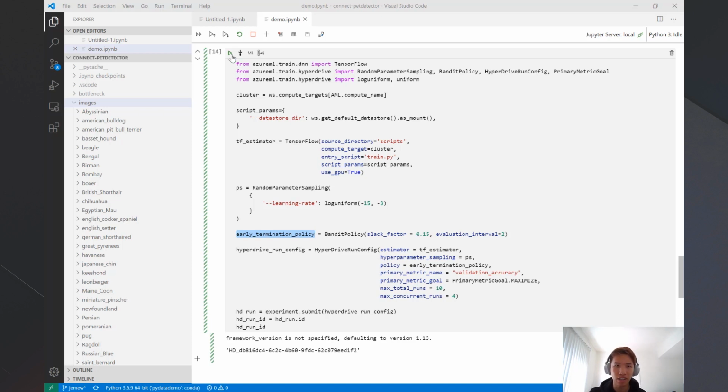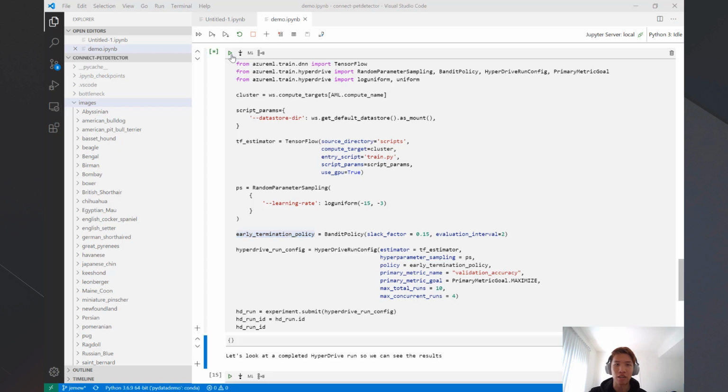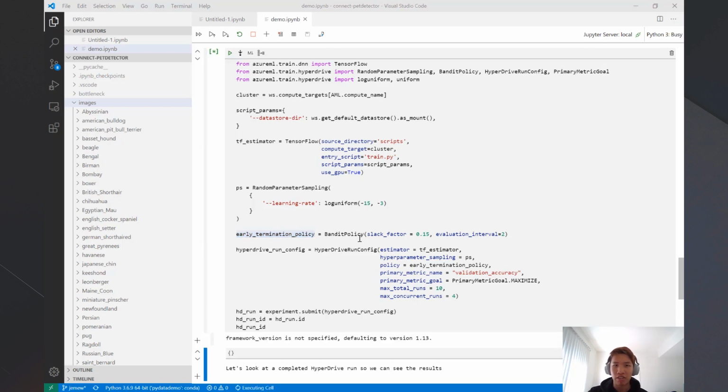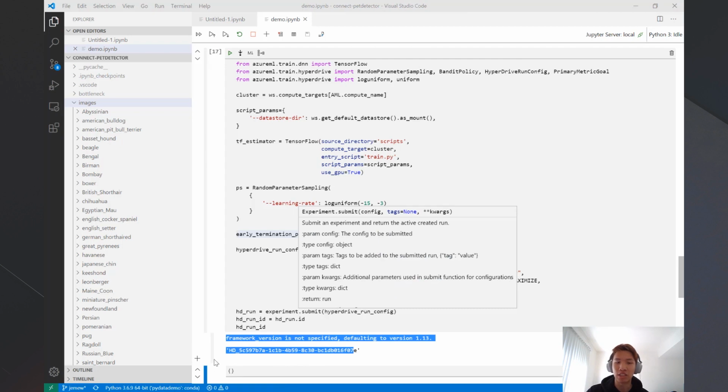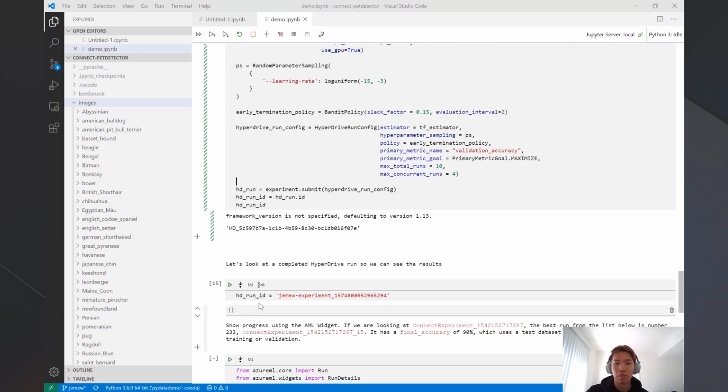So I can run the cell, which will kick off the Hyperdrive job. And again, I've run this previously. This takes around 20 minutes or so to do, at least in this case. And when you run it, it'll give you an ID of the experiment you're running. But again, I've run this previously for the sake of this video.